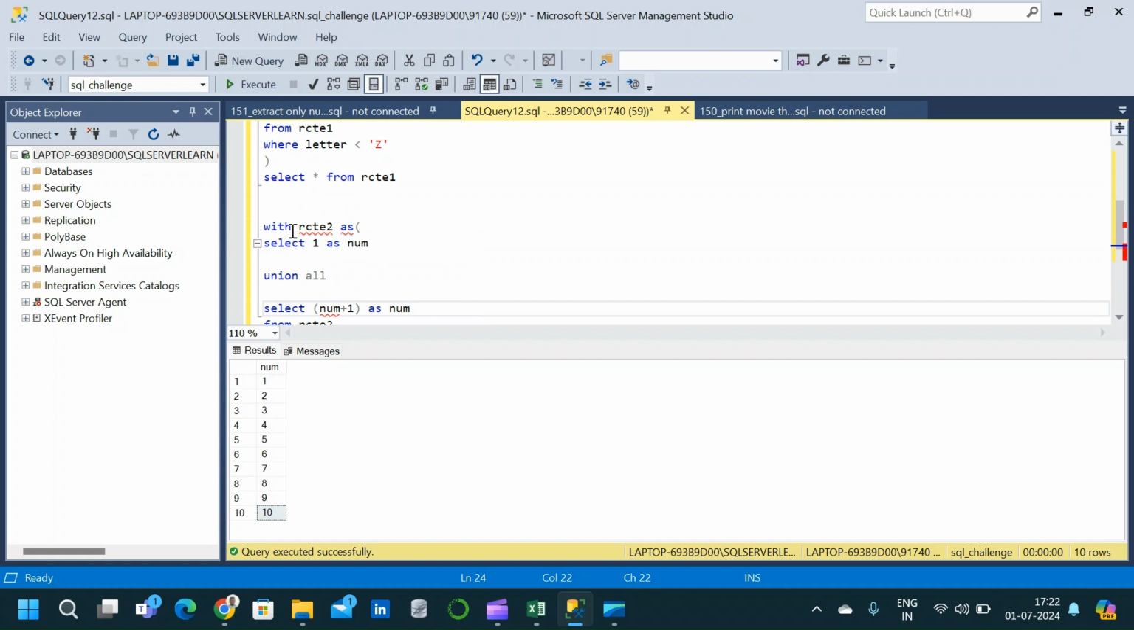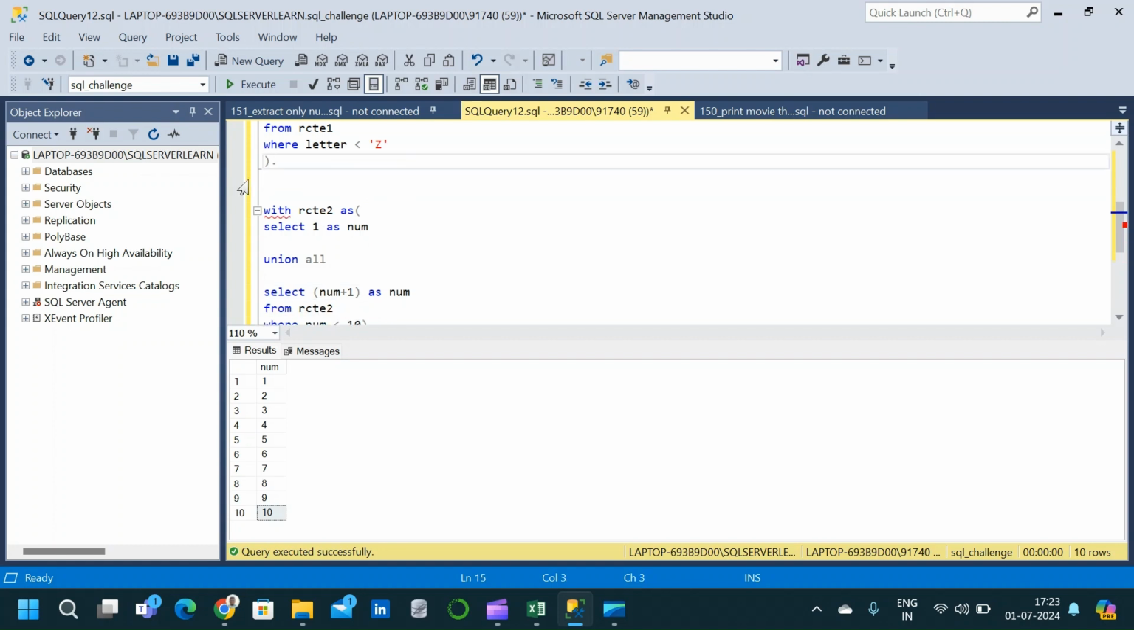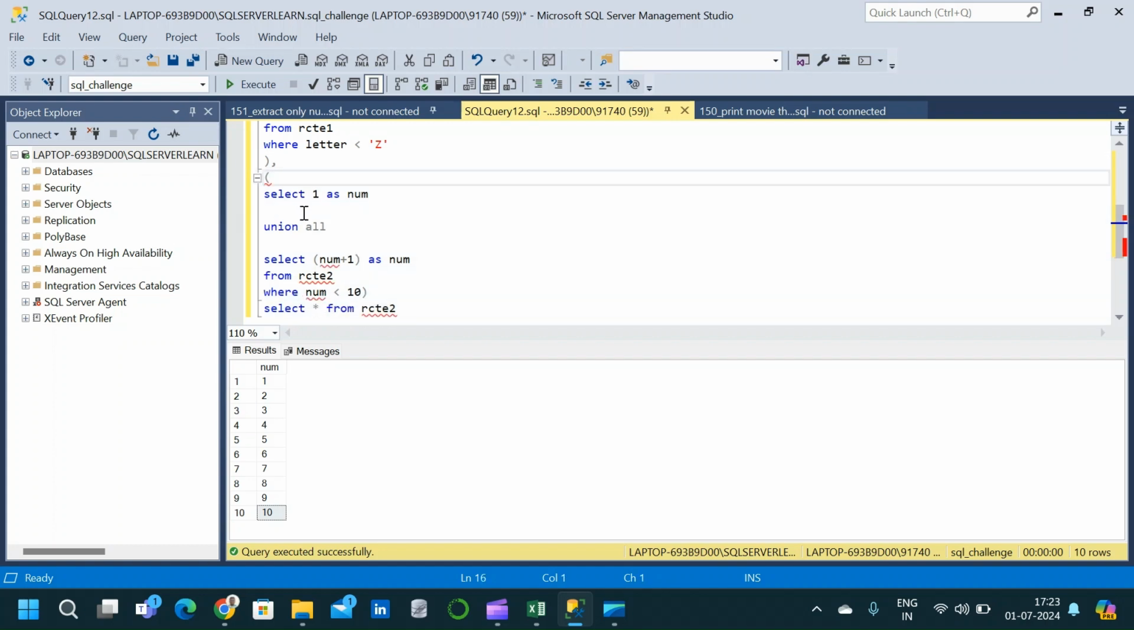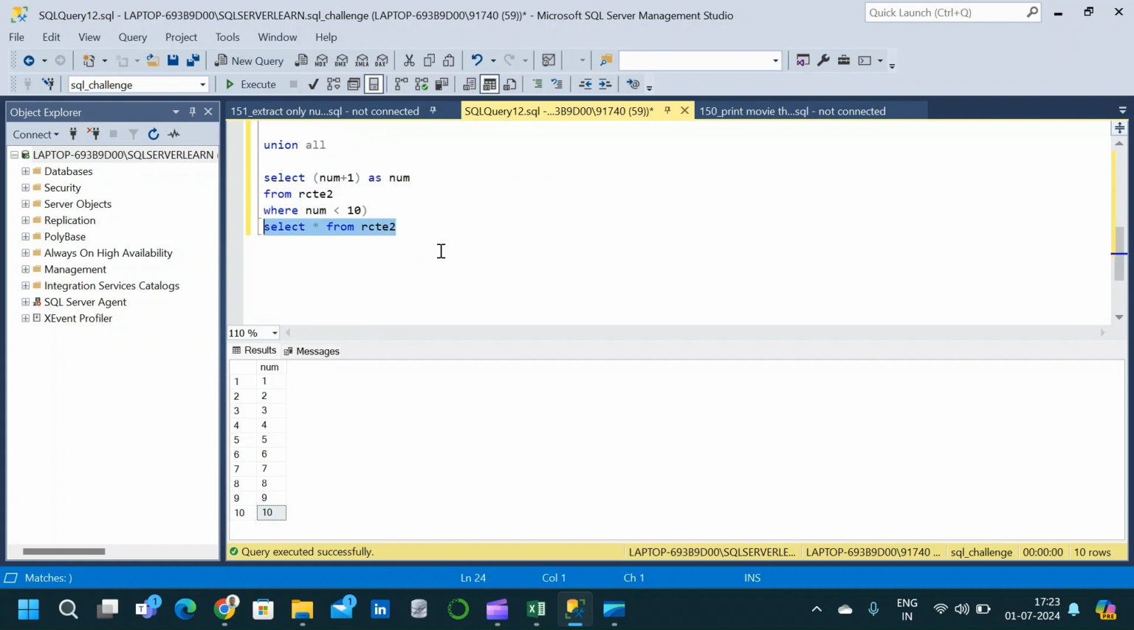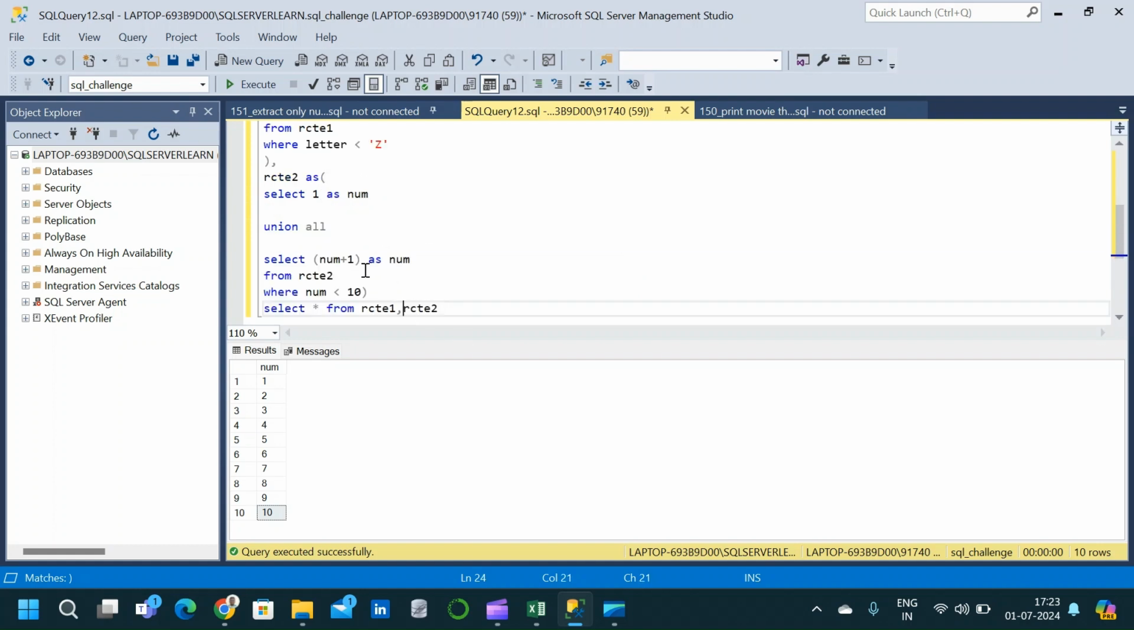Now we have to combine the result of both the CTEs which we have created. For that, we will have to remove this select star from RCTE1. Instead of that query, we will consider this query as the second CTE, which is RCTE2 as. Now we have to combine the result of RCTE1 and RCTE2. Here we are going to do a cross join: RCTE1 comma RCTE2, which will give us the cross product of the two results. And we have the Cartesian product of letters and numbers which we have obtained using the two recursive CTEs.